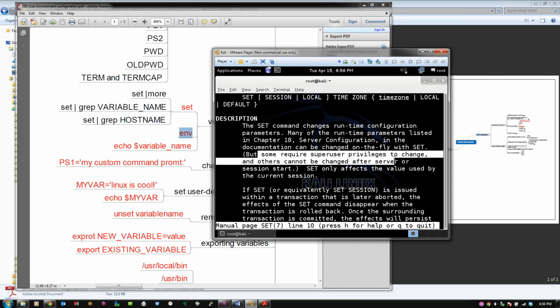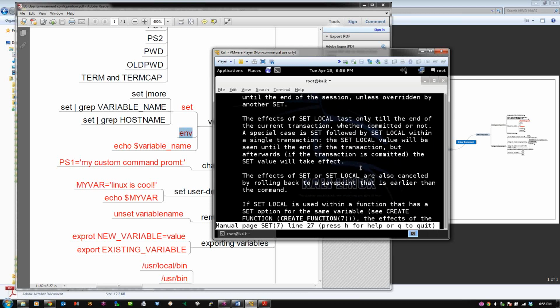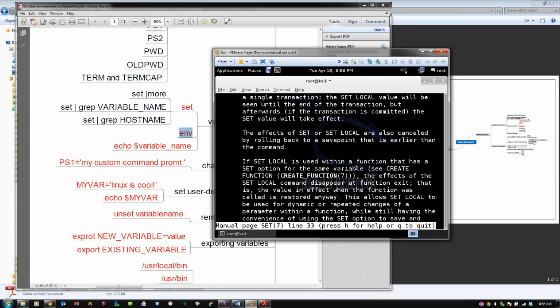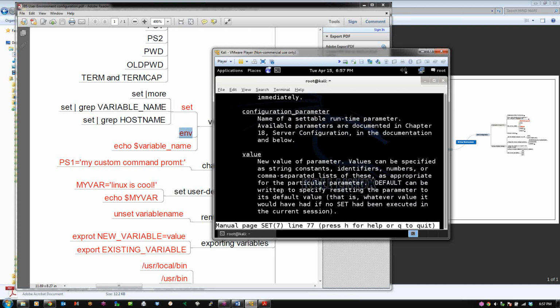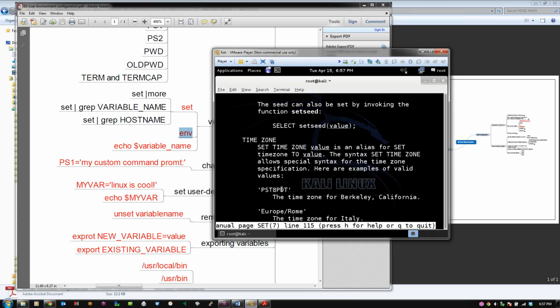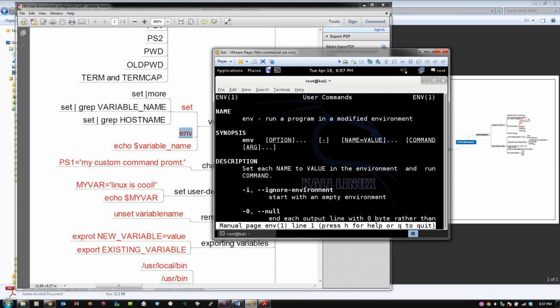But some require superuser privileges, so you may get prompted. You might have to do a su or a sudo prior to actually using these. All right, basically defines what a session is, local, and then all of the values and things like that. Okay. Also, let's do a manual for the environmental variable. Run a program in a modified environment. This is definitely one that you're going to need to know.